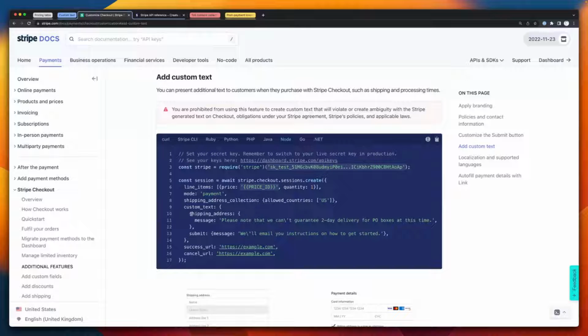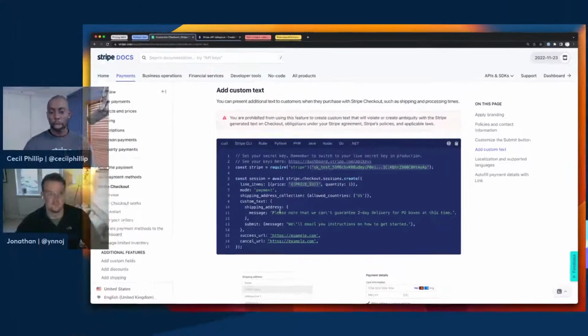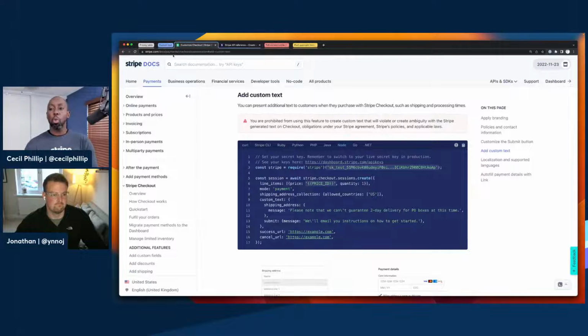But that's not to say that this won't change going forward. And obviously, the API is designed in a way that it can be expanded. We can add other sections on the page where we could add custom text. I'm not saying that will happen, but in theory, that could happen. Okay. Cool. Awesome.